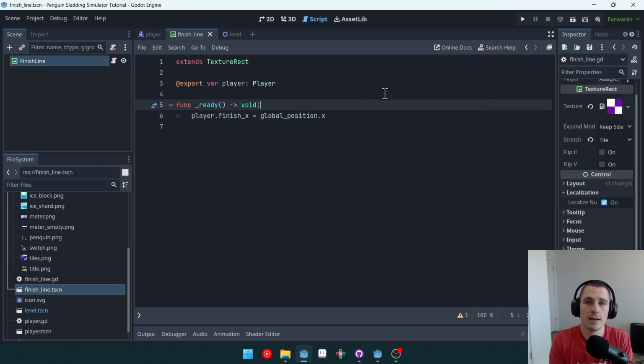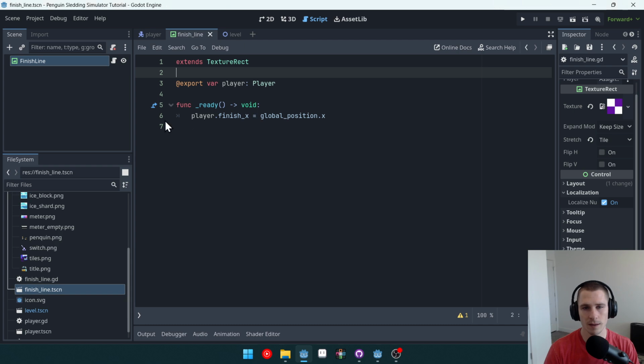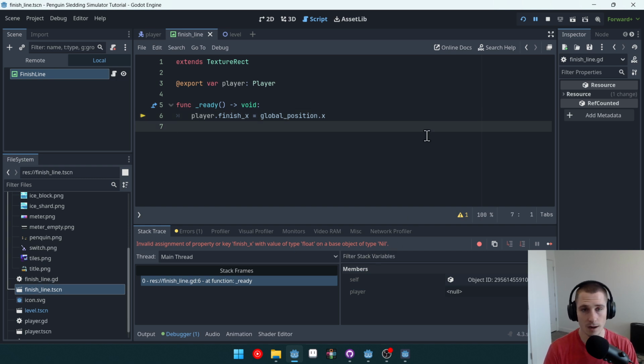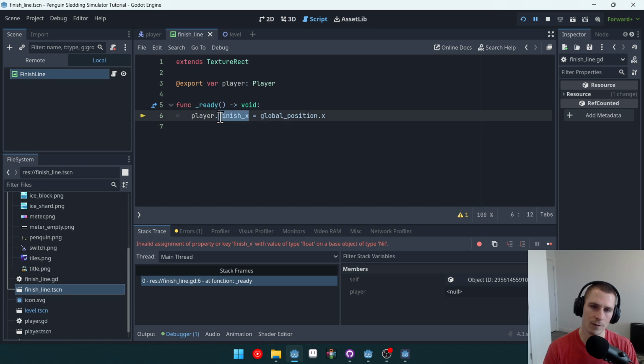So now we're setting the x position of our finish line as the player's finish_x. However, there's a problem with this, which is that if we run our level, but we haven't actually set the player, we're going to get an error message. It says assignment of property or key finish_x with value of type float on object base type nil. That sounds complicated, but essentially Godot is just saying we can't set a finish_x value on a player that is nil, that doesn't exist.